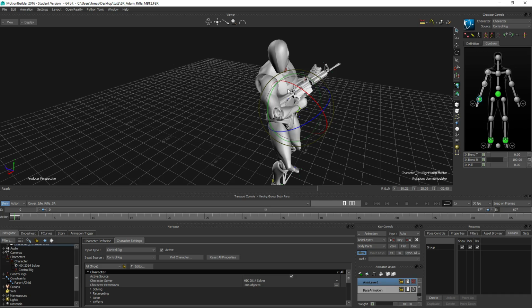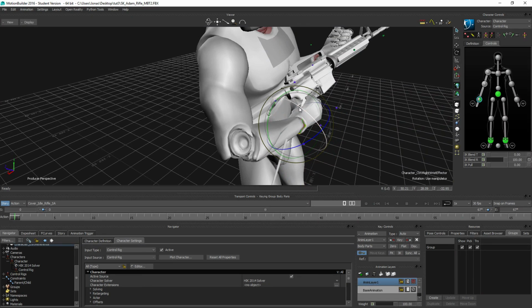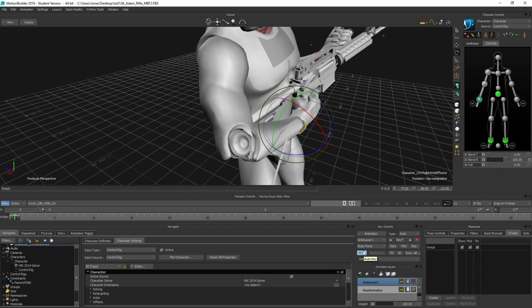Odd. And my rifle just popped back again. Okay, I don't know why this doesn't work. That's really weird. Anyway, I'm just going to manually press S to key this. So now I have straightened that out.